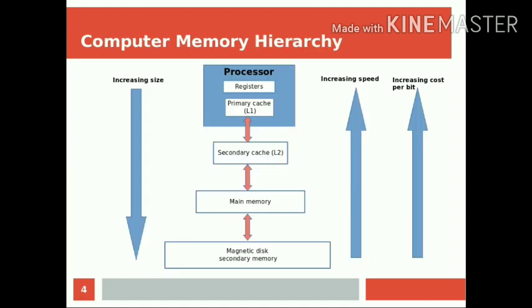So this is a typical computer memory hierarchy. This is our processor, then this is main memory, and this is our storage, that is, magnetic disk or secondary memory. Compared to the processor, the main memory is slow, and the magnetic disk is slow compared to main memory. To improve the performance or speed of memory access, we can introduce cache memory in between the processor and main memory. So this is our cache memory system.